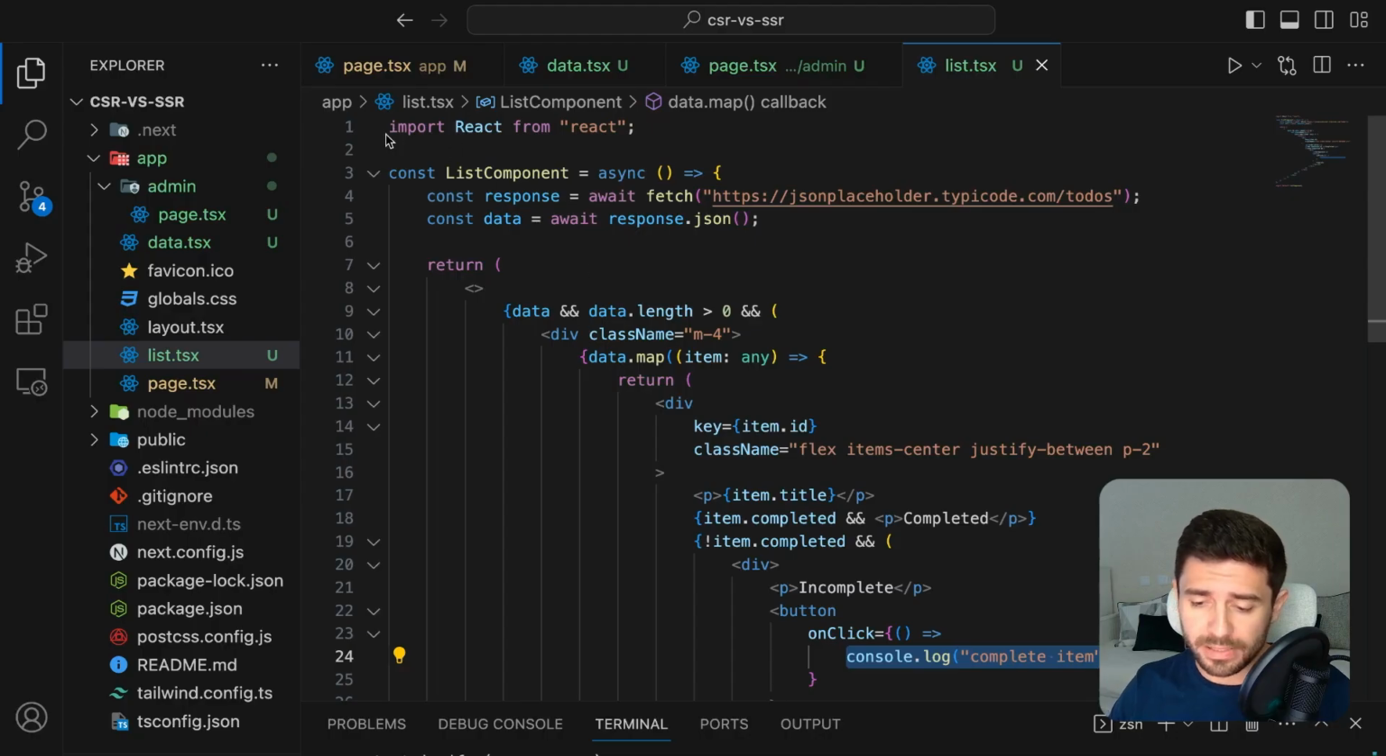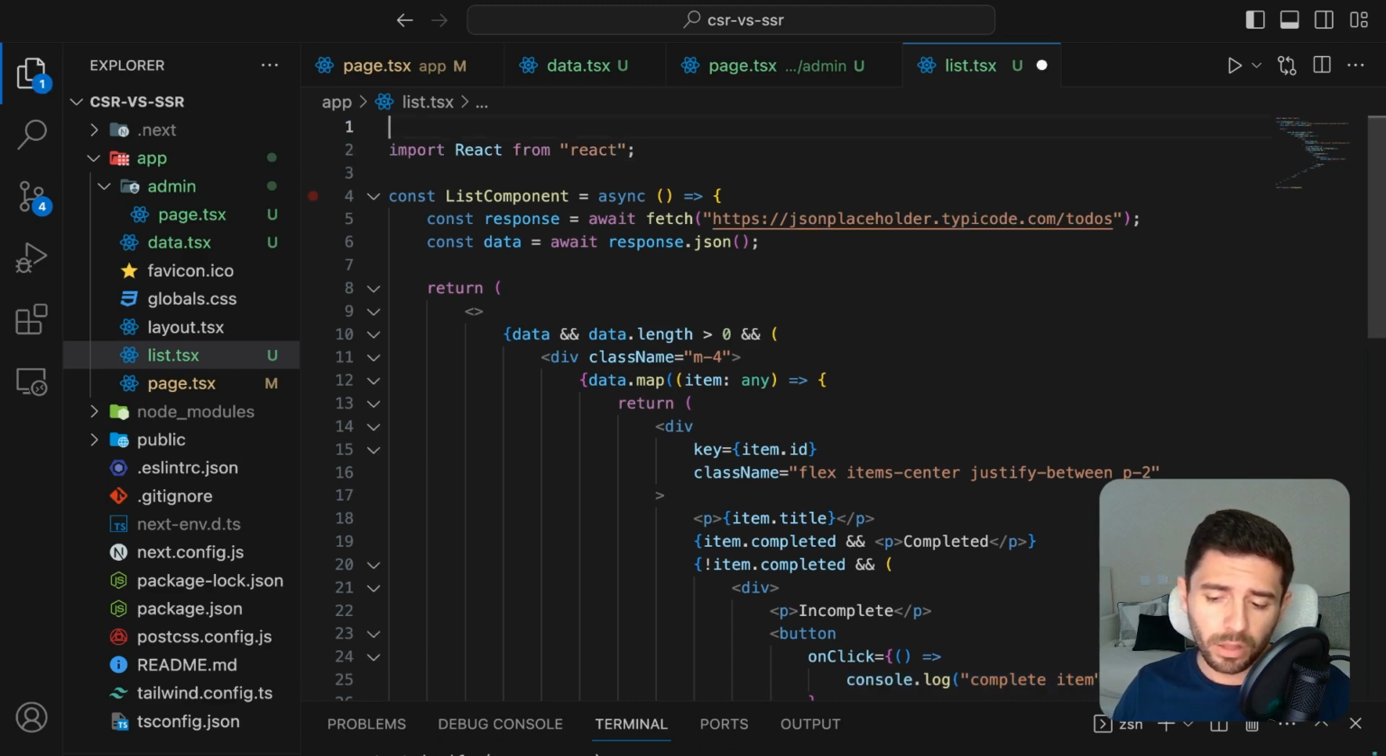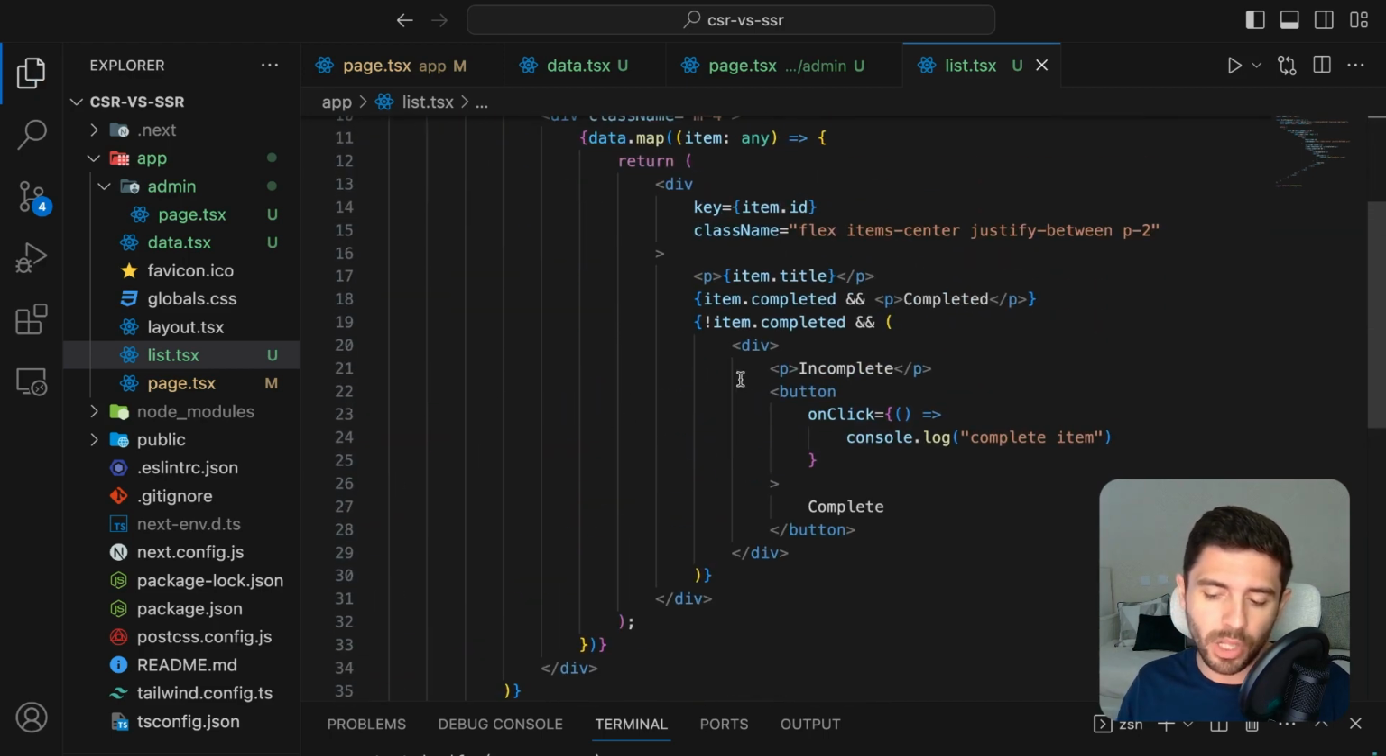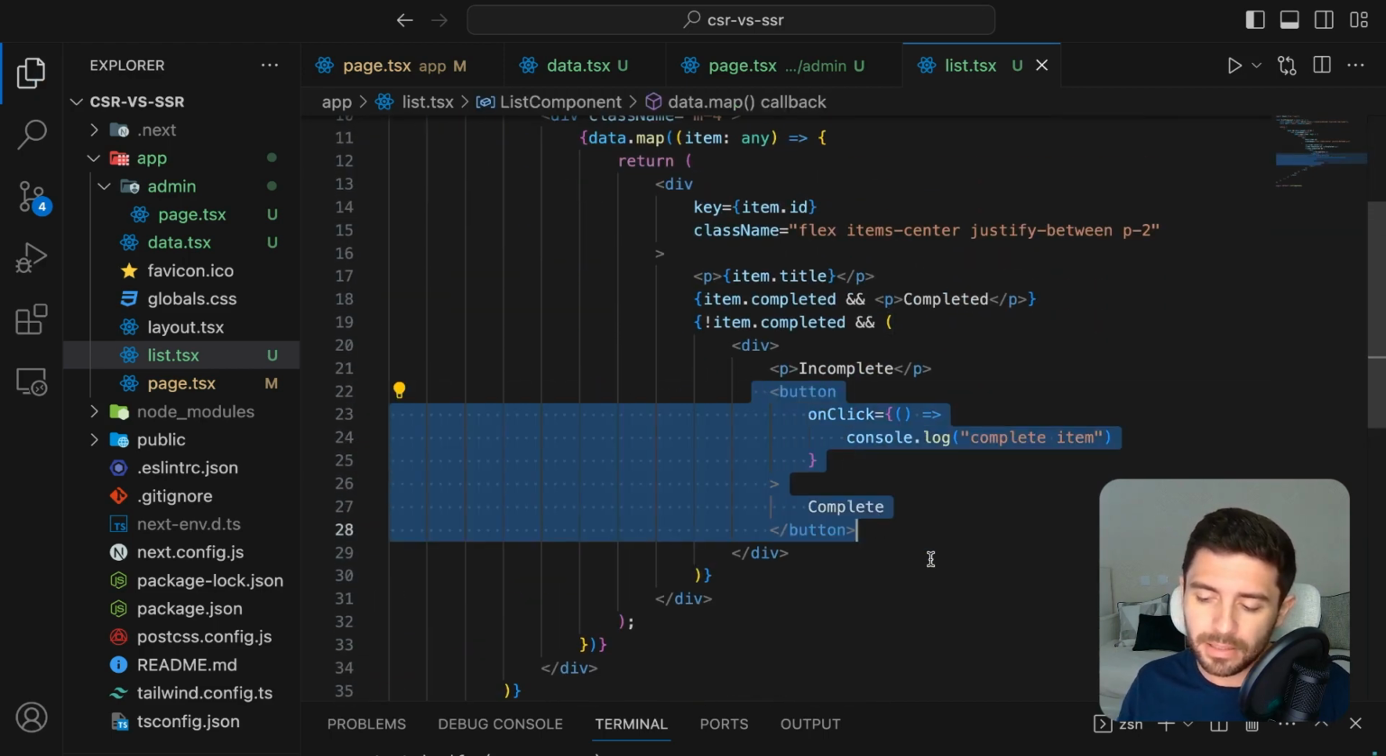So in order to fix this, what we could do is turn this whole component into a client-side rendered component. But that will go against all we've just learned. We would make the loading of the component slower, possibly make it vulnerable to exposing sensitive information, and simply have a worse SEO. But we don't need interaction on the whole component. We simply need it on the button.